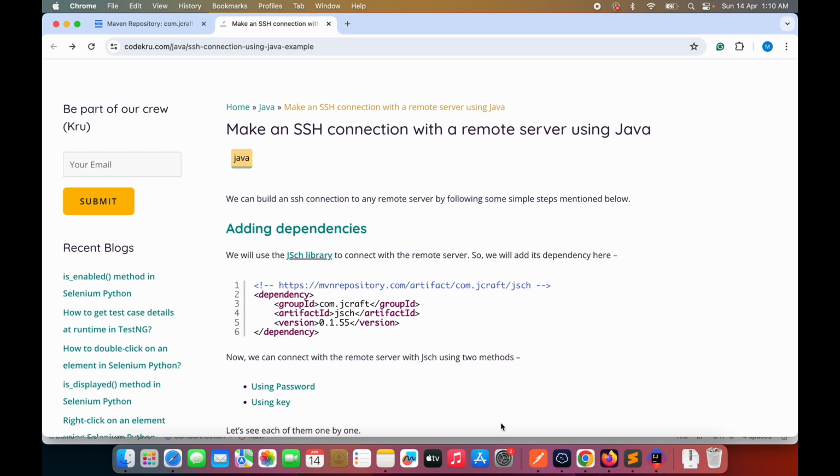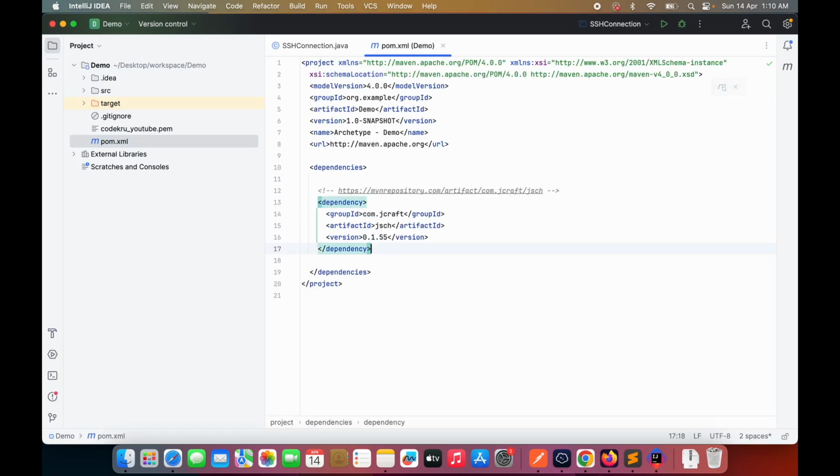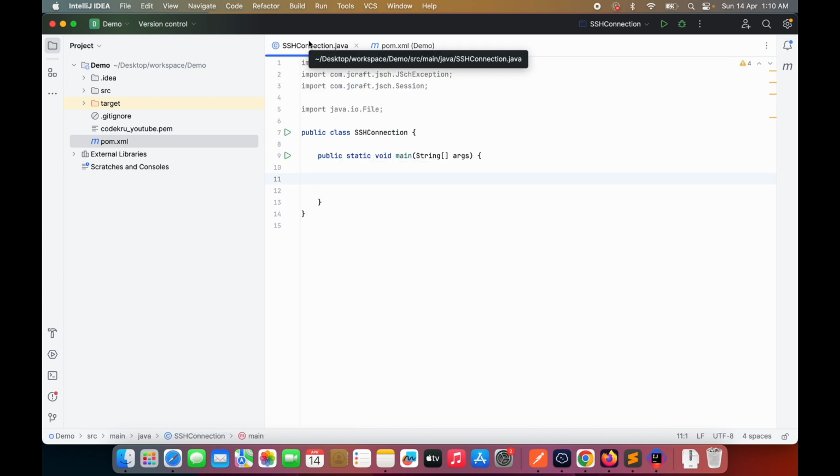We will use the JSch library in Java to connect with the remote server. So we can just copy the dependency from here and paste it in our project. And now we are ready to use this library. So what else do we need to connect to a remote server? We are going to need a number of things. First would be the remote machine IP. In our case it is 52.86.14.168.